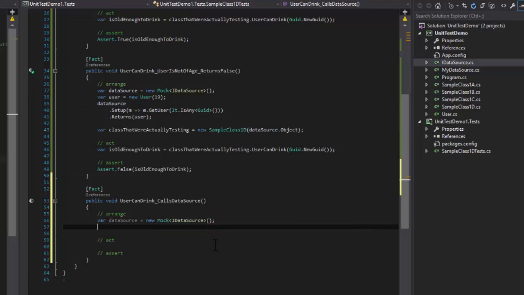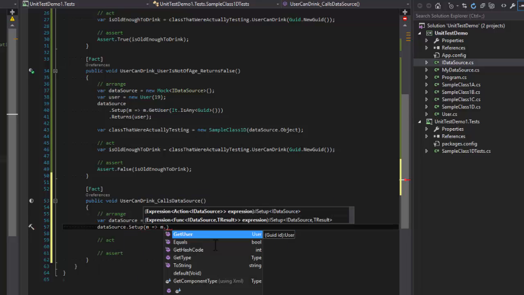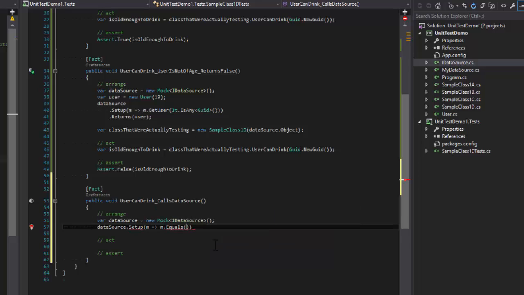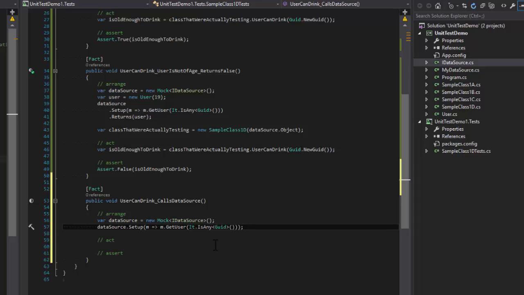So what I'm going to do is say, hey, data source. I think you have to do this unless they change it, but I'm going to do it the way I know how. So we're going to do that setup, right? M for mock. And we're going to say get user, because that's the method we're going to call. We're going to say it is any GUID, because we don't care about that. And I'm not going to set a return value because I don't care about the return value right now. That's not what we're testing. I just want to make sure I'm going to assert the thing. We'll see what happens.